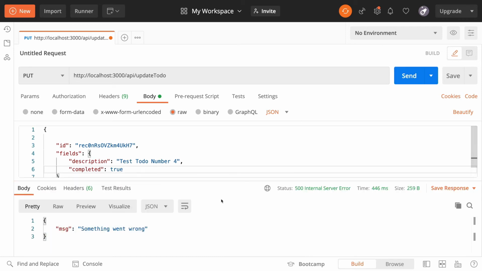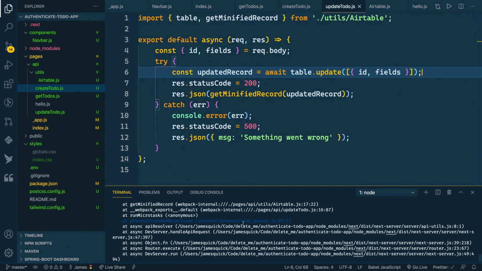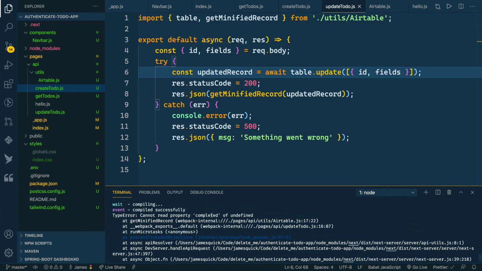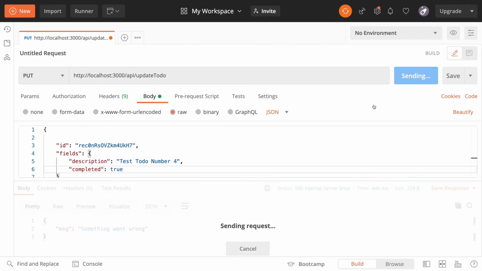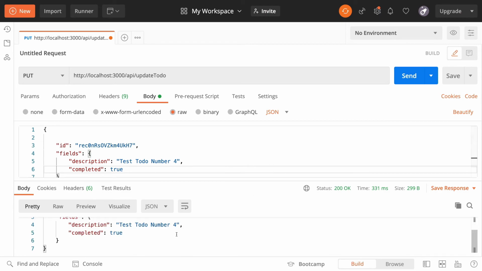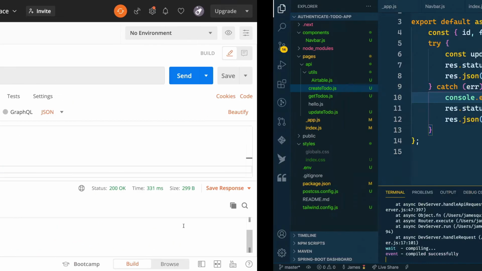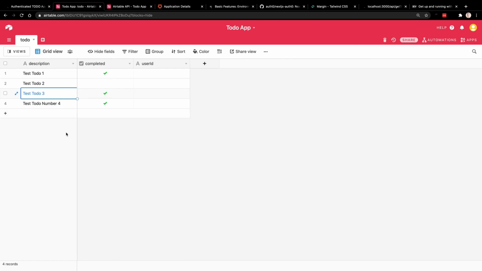Let's go ahead and send this along, and we get something went wrong. We've seen that several times before. Cannot read property completed of undefined. And I think that's because just like when we create to-dos, this returns an array of the updated records. So here's our updated records, and then we want the first record that got updated. So now let's give this a shot and see if that works a little bit better. Let's try to update this thing. So we see now that something gets returned. So we see these properties have been updated. Seems like it worked well in there. And now we see that this has been updated to be completed.